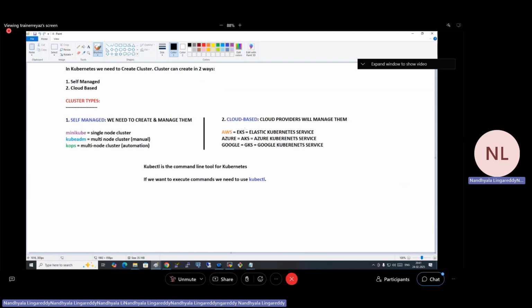In Kubernetes, we need to create a cluster. Everyone knows that. We can create the cluster in two ways: number one, self-managed cluster, and number two, cloud-based cluster. Self-managed means we need to create and we need to manage. Cloud-based means the cloud will take care.